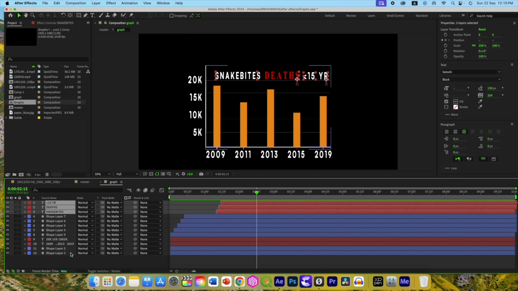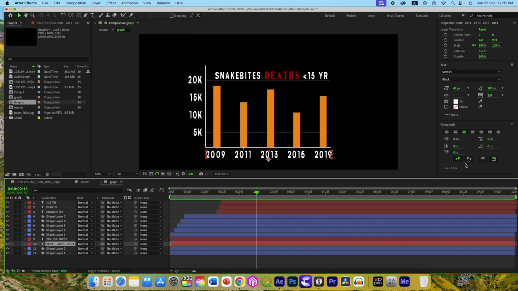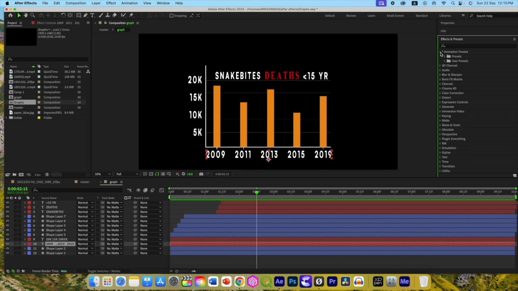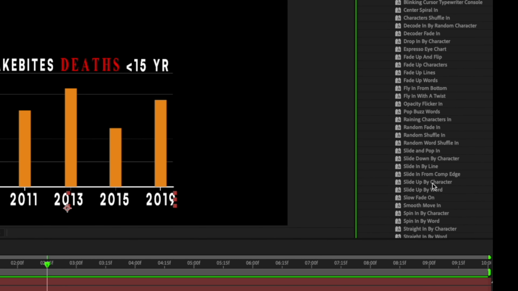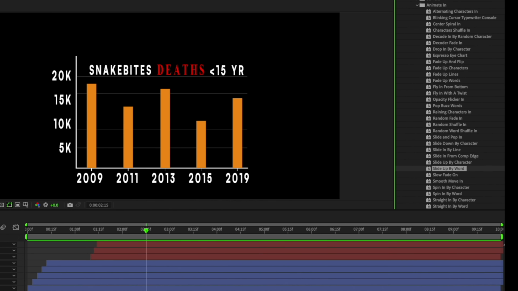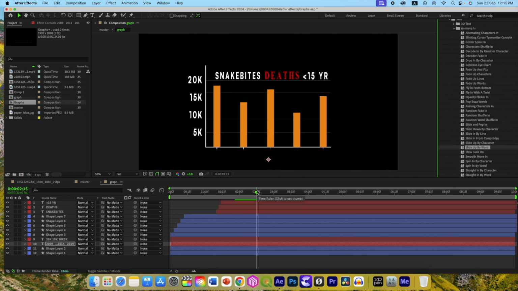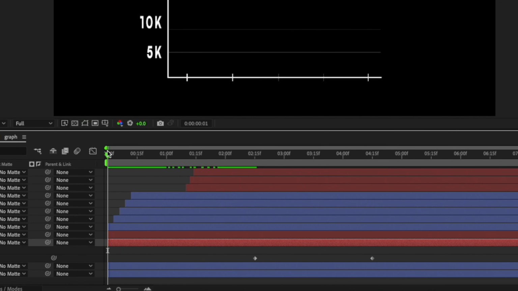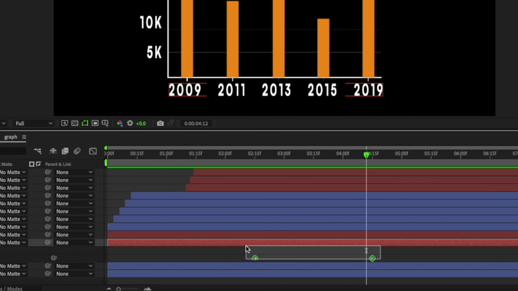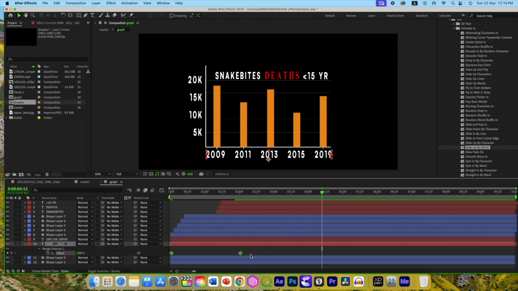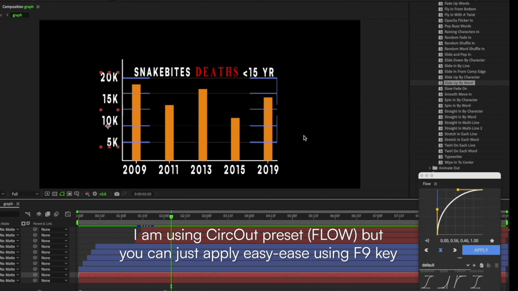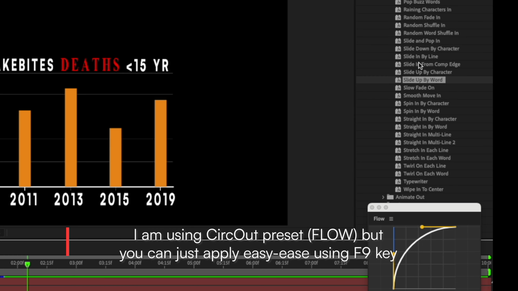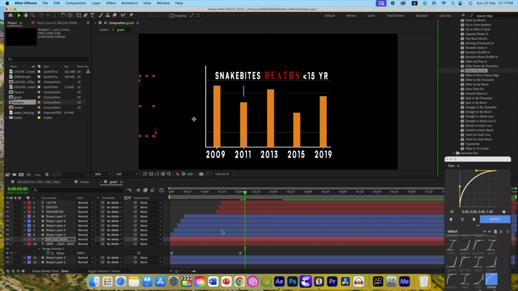For this text also, you can use the default animation available from Effects and Presets. So go to Animation Presets, Text, and add Animate In, and you can add Slide Up by Word. Press U to reveal keyframes. So select this keyframe and bring it over here. So reduce, select them and add this. For this text, we can use Slide by Line. Select this and add this.